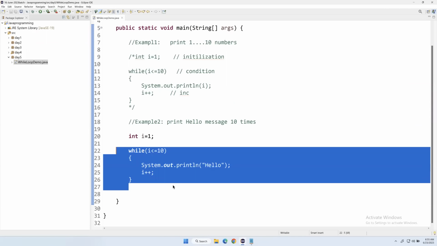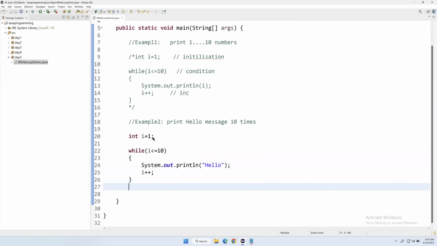Okay, repeating 10 times. What does that mean? Can we do it using a string? This should be a number, okay? The starting point should be a number. Repetition says numbers we need to use.